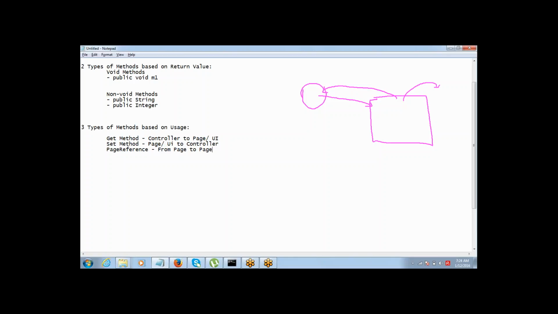Okay. So primarily there are these three types of methods which we are going to use. One is the get method. Get method will help you get the value from the program and display it on the page, right? Then you will have the set method, and then you will have the page reference method. Got it? Okay.